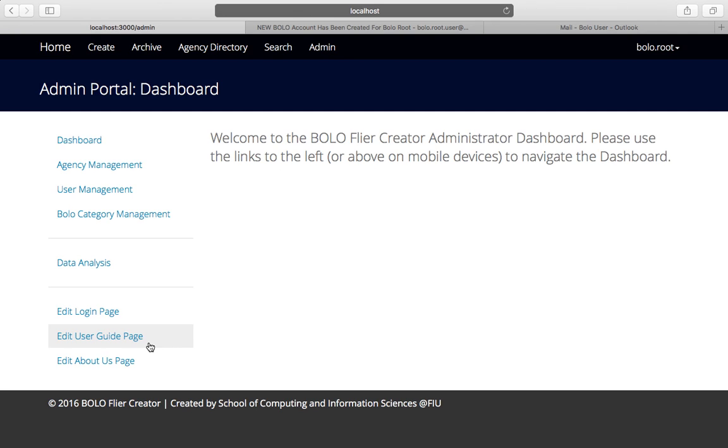Now, as a root user, you can still create an agency, you can still create a user, you can still create a category. Now we can go over some of those things briefly, but our main focus is going to be the data analysis as well as the editing.